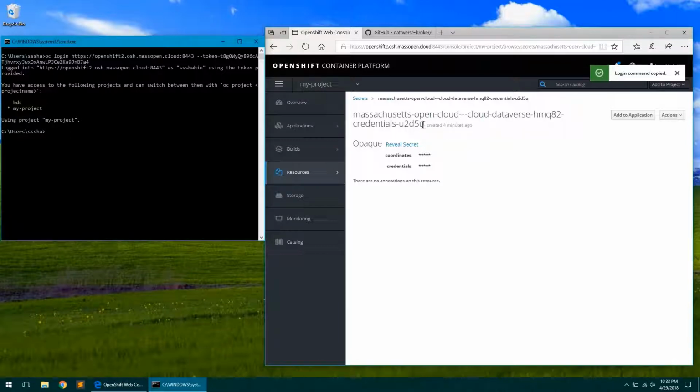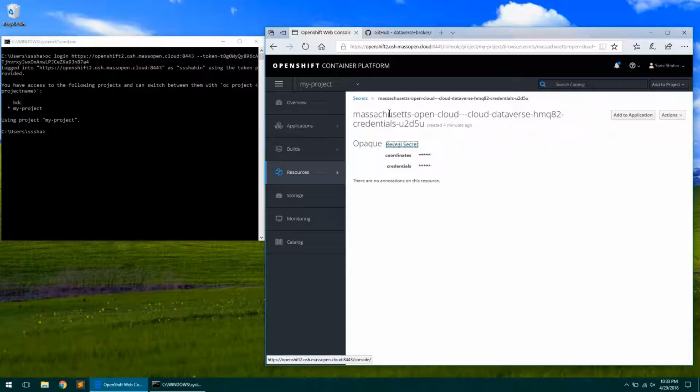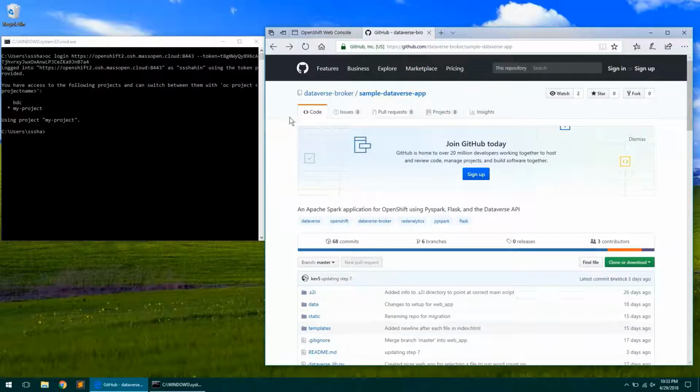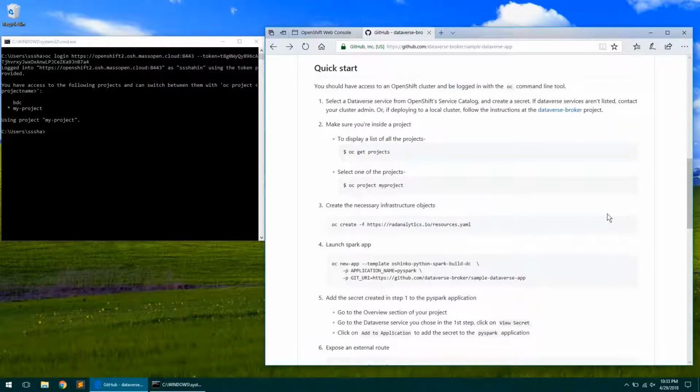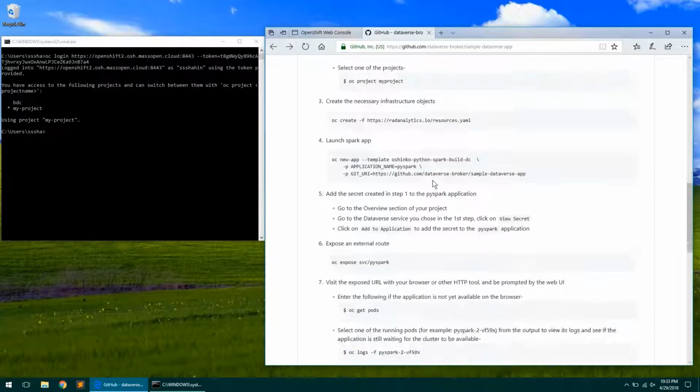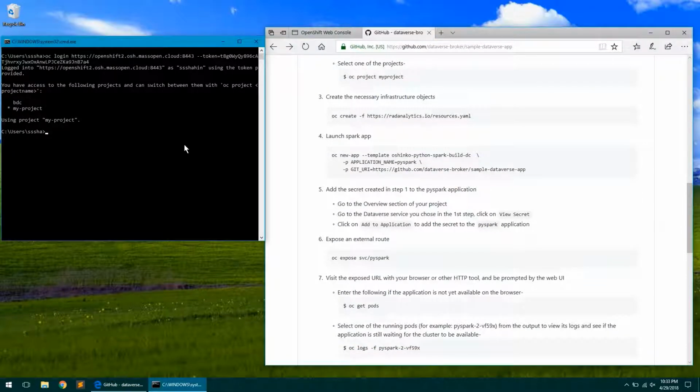So now we're going to start up a sample application to use this secret that we created. To do that, I'm going to show the GitHub for the sample application that we created and follow the steps listed in the quick start. We already did step 1, and we're inside of the project, my project. So that's completed. Now we're going to create the template that's provided by Rad Analytics.